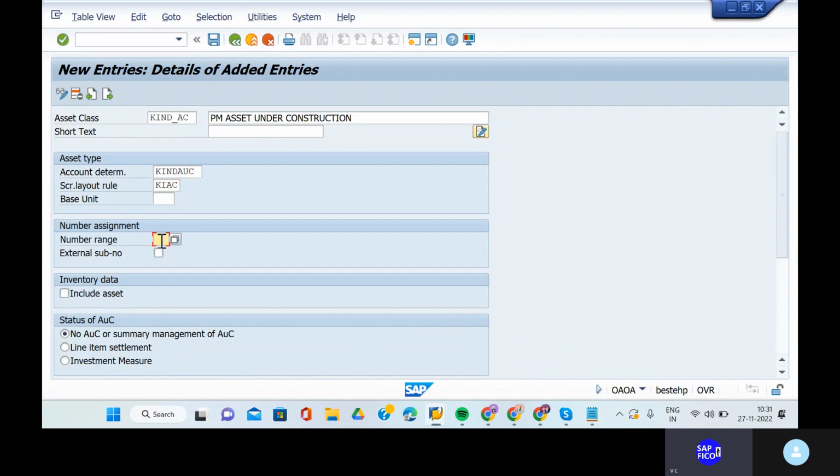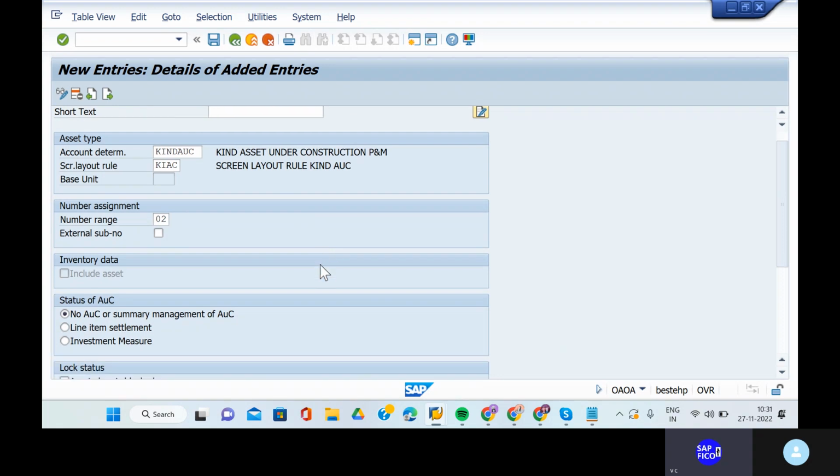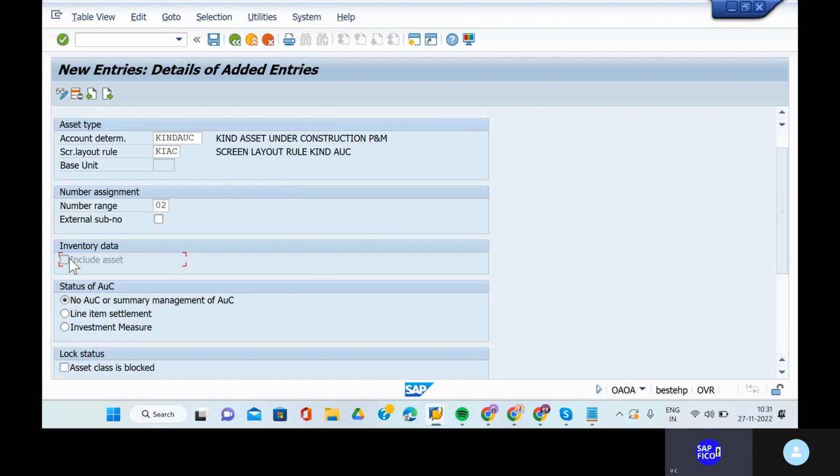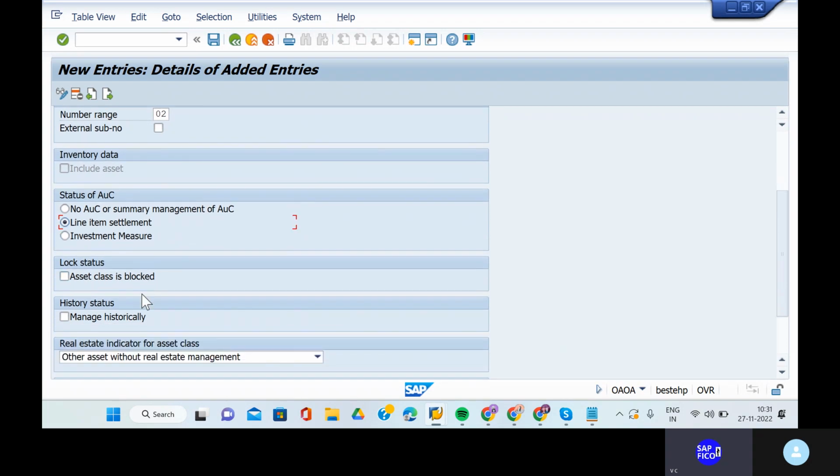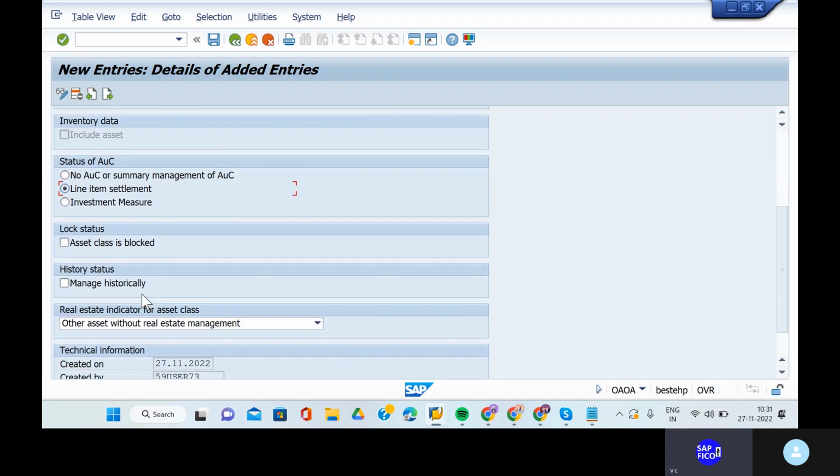And what is the number range that you have created? That is 02, right? You have to tick mark on the line item settlement. Take out that one. So this is asset under construction, so that is why we are giving line item settlement. You got the point? We will settle this amount to the particular main asset, right? So in that scenario, we are going to use these things.